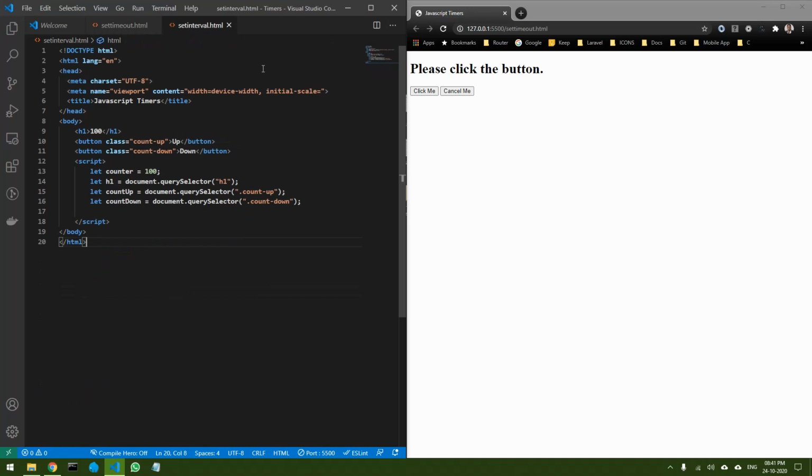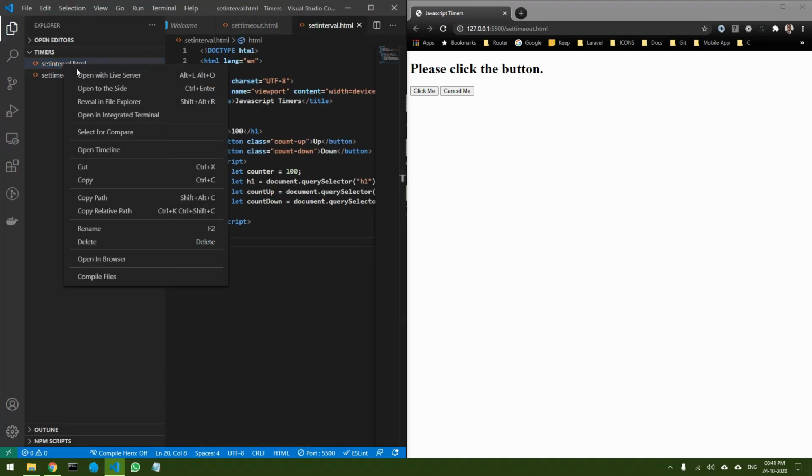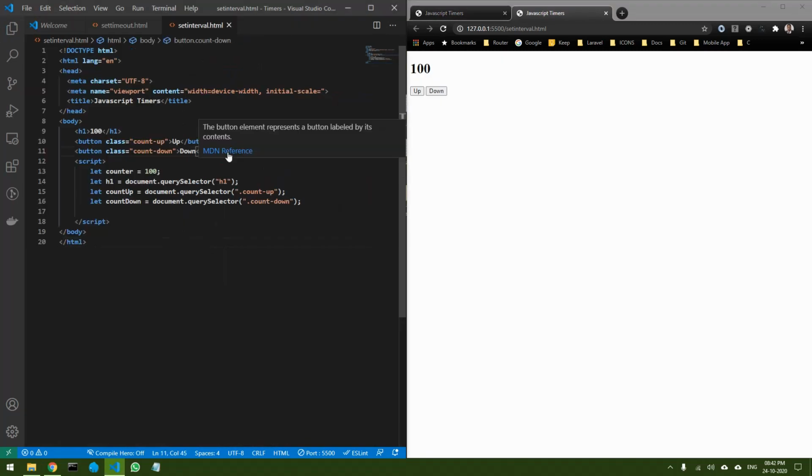Let's start that on the live server. Again here I'm going to create a similar setup where there is an H1 holding a value of 100. Then there are two buttons, one for counting up and one for counting down. In the JavaScript I have declared a variable called counter and initialized it with 100. And there are three DOM selectors that I've used for selecting these three elements.